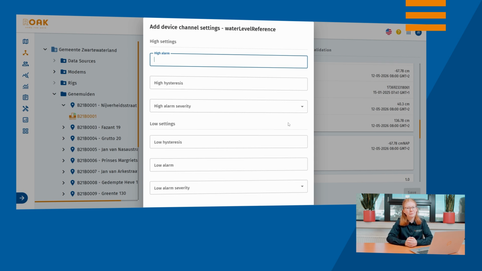You see a menu open up with two sections. The first one is High Settings and the second one is Low Settings. Both of these have the same required fields: the alarm value, the hysteresis value, and the alarm severity.